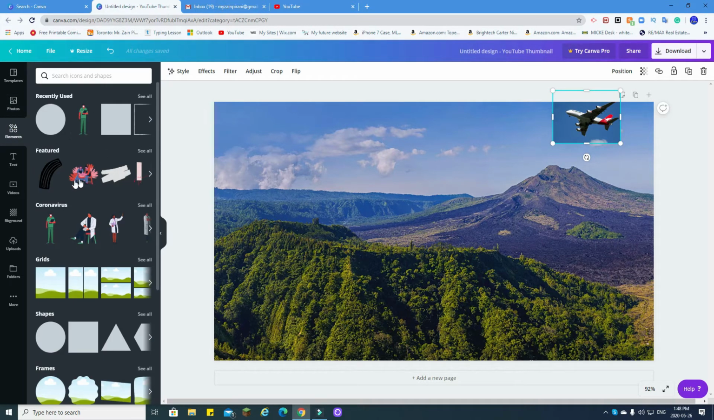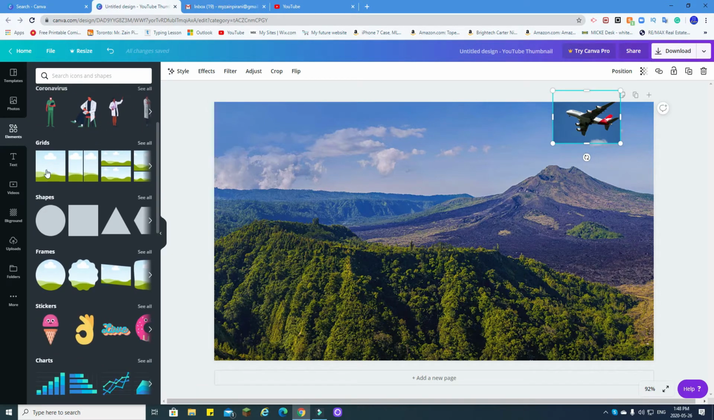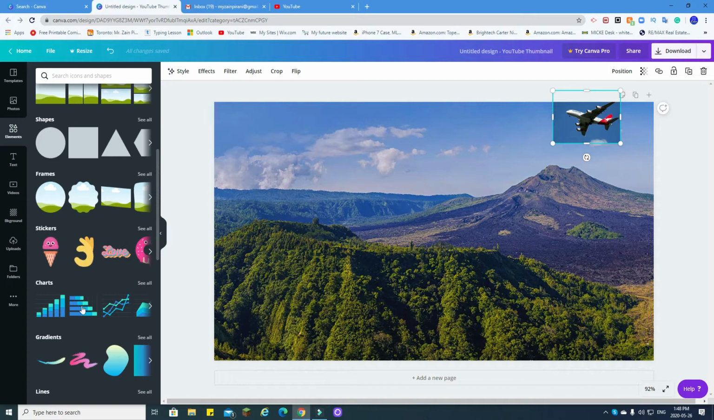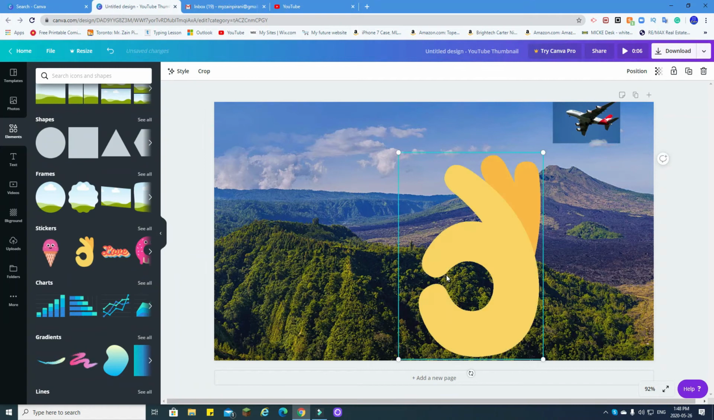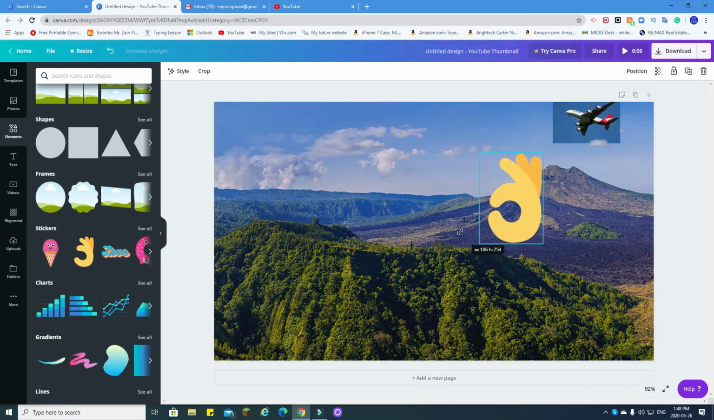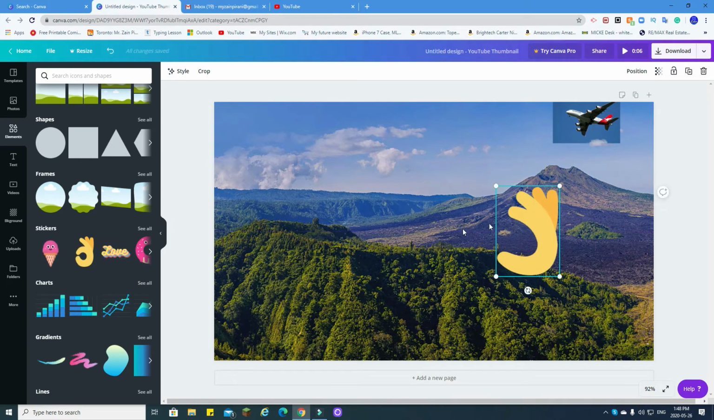So here you can choose any one of these. My favorite one is some stickers over here and some charts. So we're just going to be grabbing this sticker. Then let's shorten the size a bit. Yeah, that size is good. Now we can just position it here in the middle.